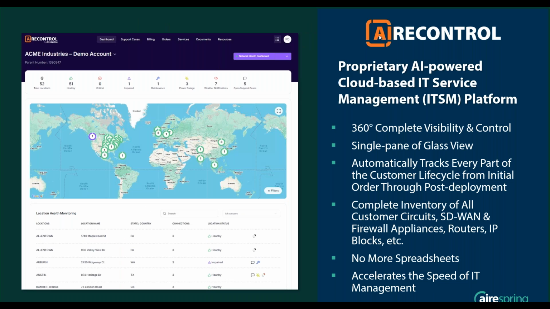I'm glad you mentioned Air Control, which is a great transition to the Air Control slides here. So I mentioned before, if you have not seen a demo of this, please reach out to your channel manager and schedule a time to see a demo of the Air Control platform. It is our proprietary ITSM platform. We have built this from the ground up. We've been in existence for 24 years.